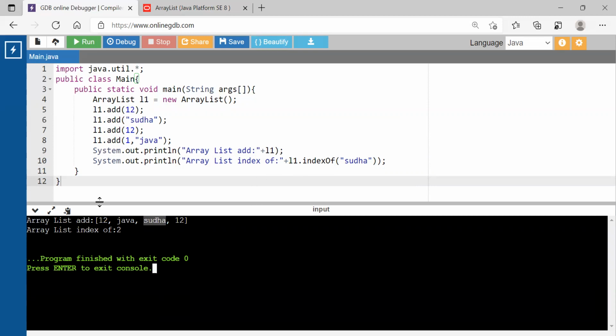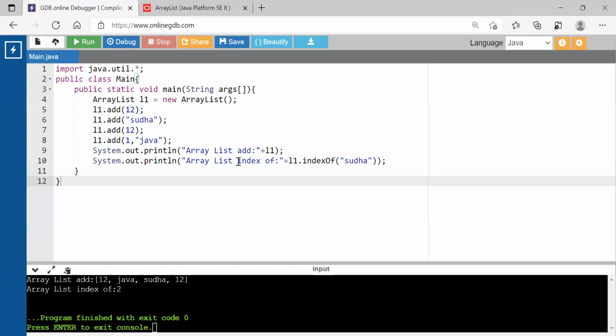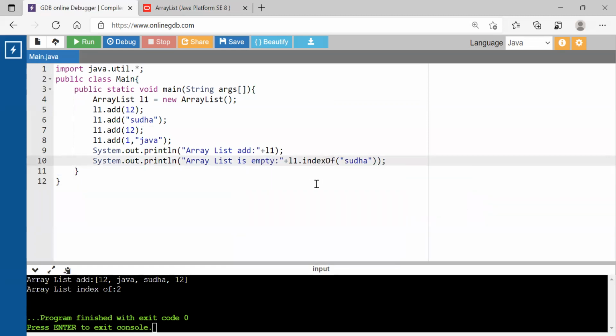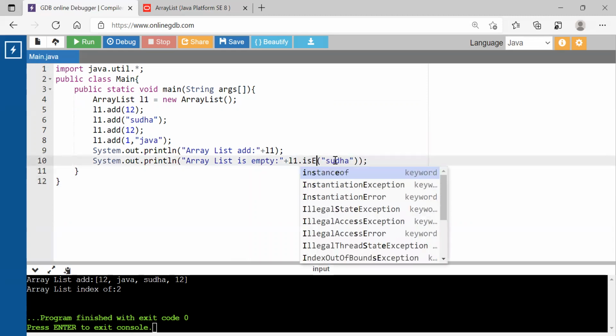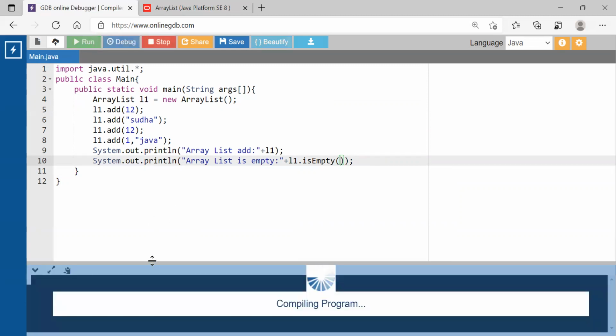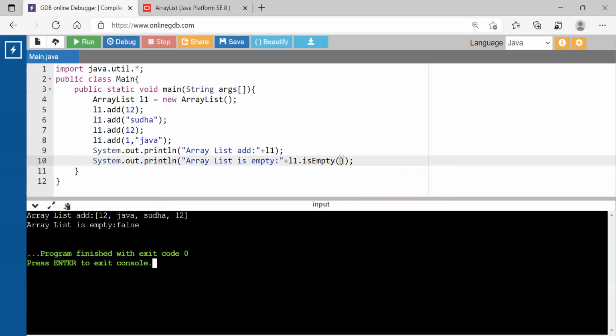Now let us look at the operation which is isEmpty. Let me try to give that over here: L1.isEmpty. This is the method. If the list is empty, I'll get true, else I'll get false. You can see it is false because there are elements in the array list.